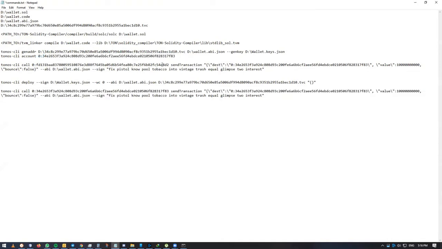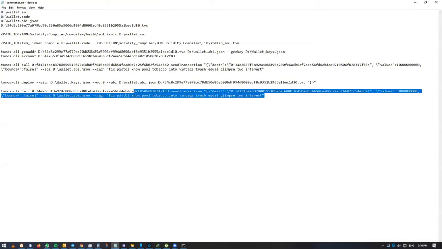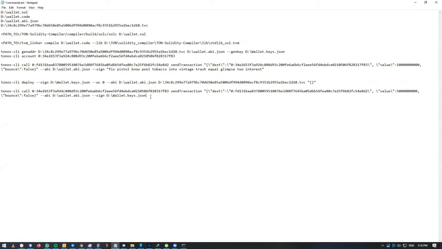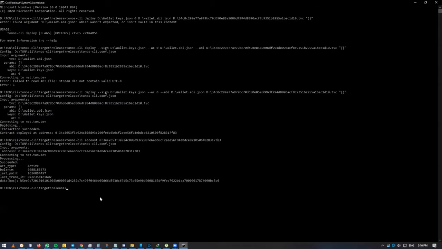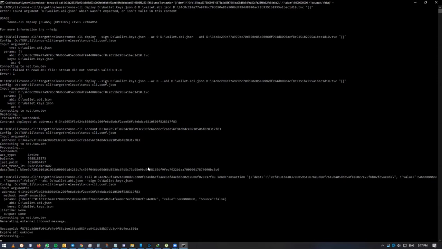We want to change our destination. Let's change our destination to this. Put it there. We want to send, let's make it 5 tons instead of 10 because I'm not sure we have 10. So what we want to sign it with is, of course, our keys. Our keys are these. So just copy that, remove that there, and there is our command ready to go. So we just copy all of this, come here, paste it, and press enter.